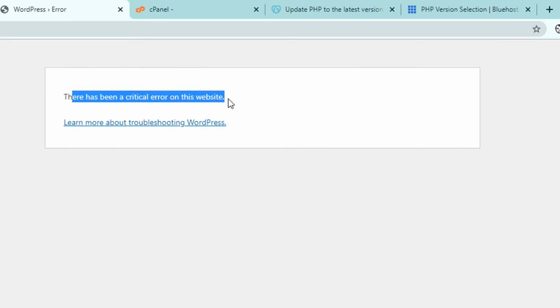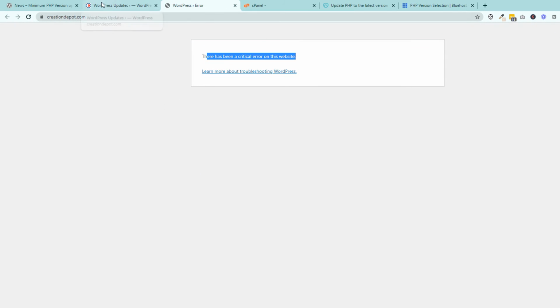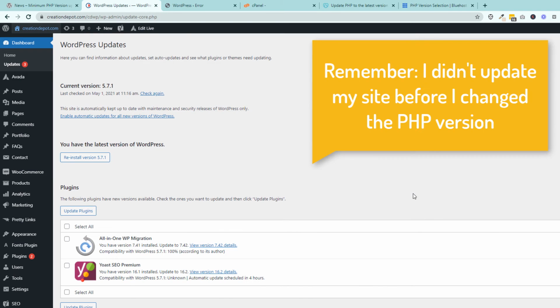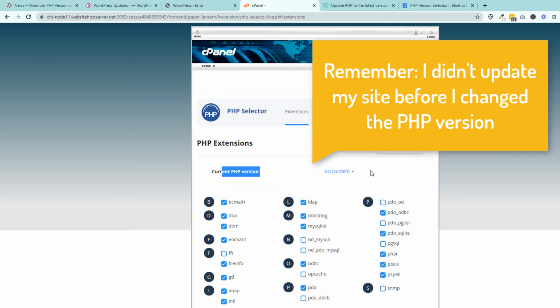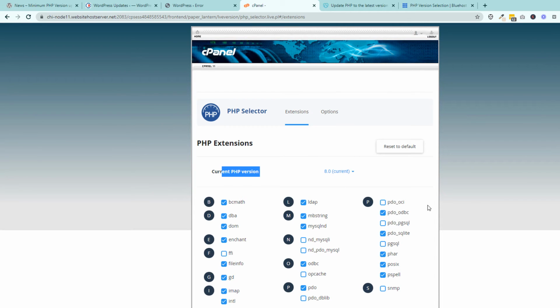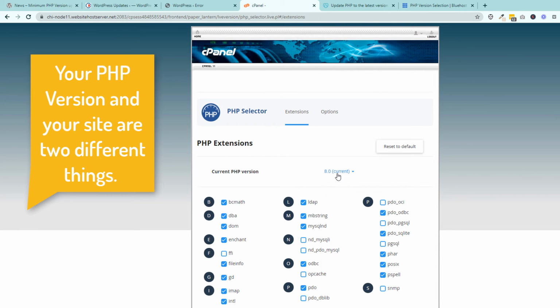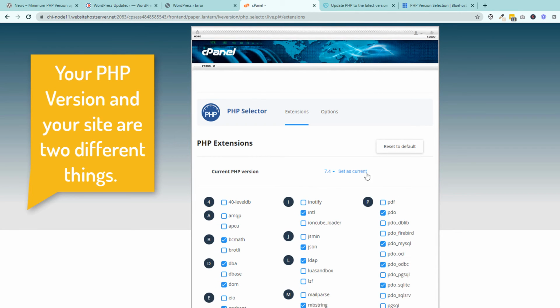So this has been a critical error. Apparently there's something in my site, something in my updates, that does not like the current PHP version, which is 8. So, like I said, PHP is not breaking your site, in terms of the content and the files on your site. It has nothing to do with that. The only thing I have to do to fix this is hop over to my control panel, go back, and set it to the other version and set as current.